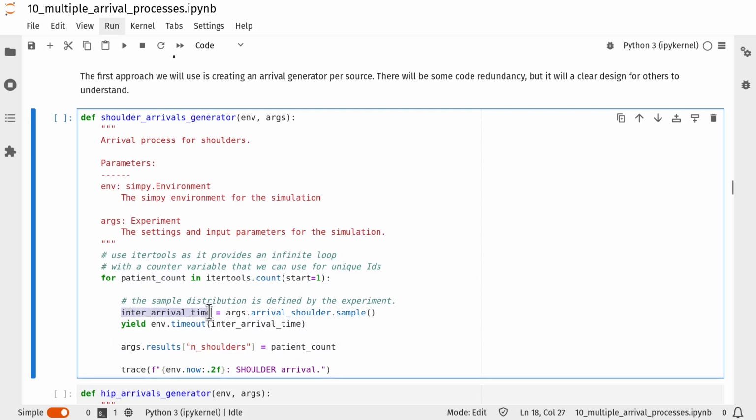We sample the inter-arrival time from the shoulder arrival distribution in the experiment class using the .sample method of that exponential class. We yield a timeout equal to the inter-arrival time. We record that we've got another arrival to the system of type shoulder, and we print out some debug information letting us know at what time a new shoulder patient has arrived to the system.